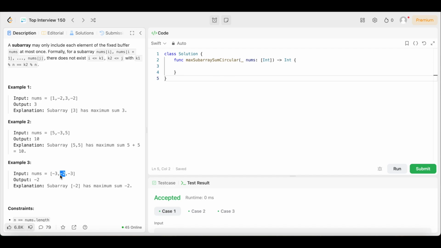So now that we understand what the question is asking, let's get into the fun part, the actual code. We're going to use something called Kadane's algorithm, which runs on big O of n time, which is extremely efficient. So let's get started so we can figure out how we're going to do that.